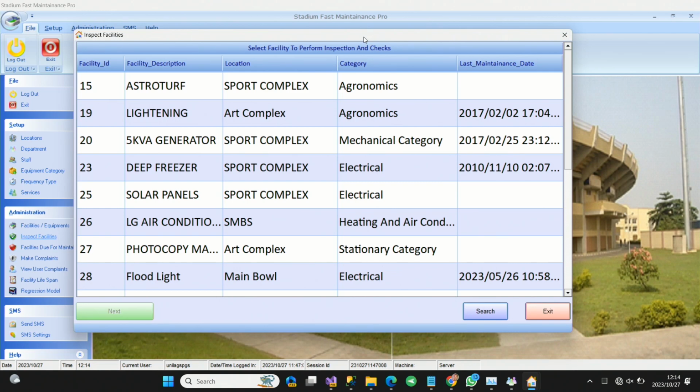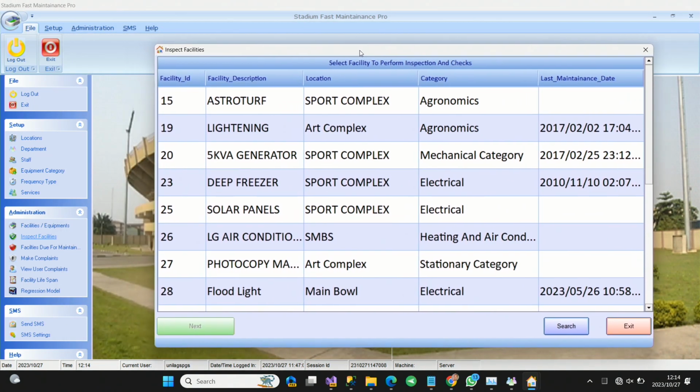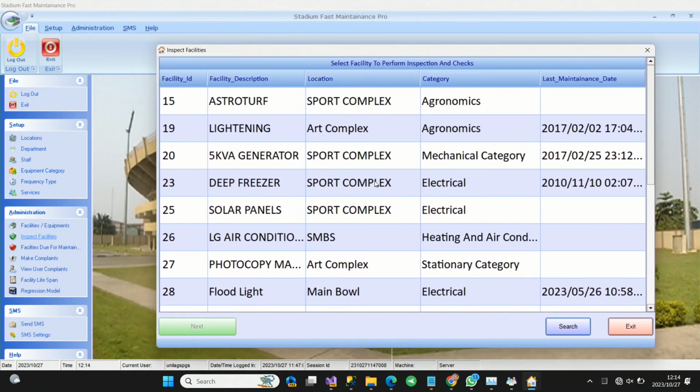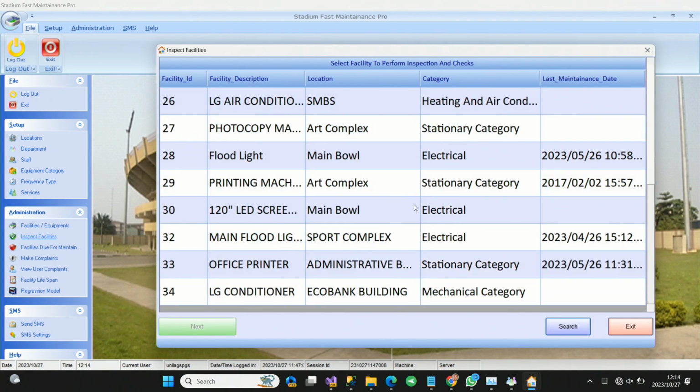Yes. Under administration, you see inspect facilities. Under administration, inspect facilities. Are you there, sir? Okay, so if you scroll down, you see the equipment we're working with, LG conditioner. Select it and then click on next.